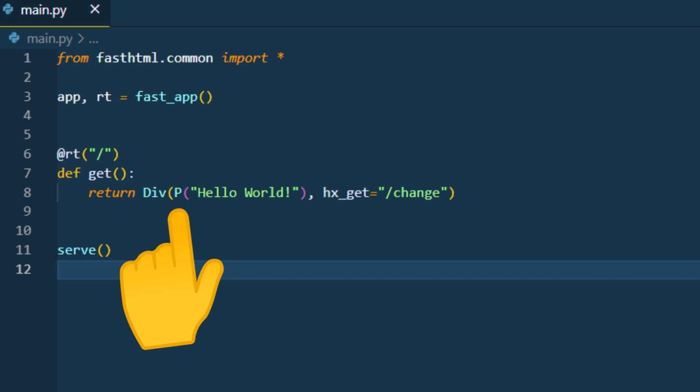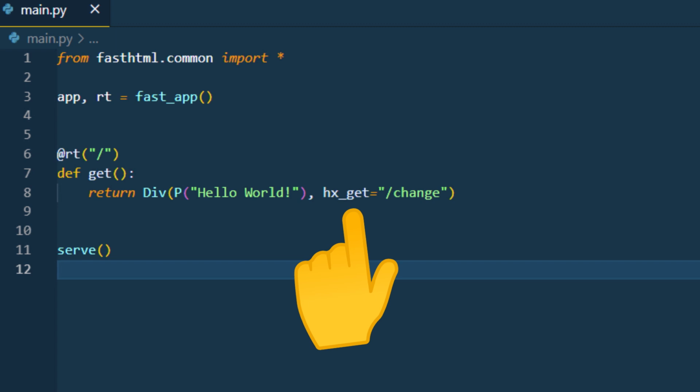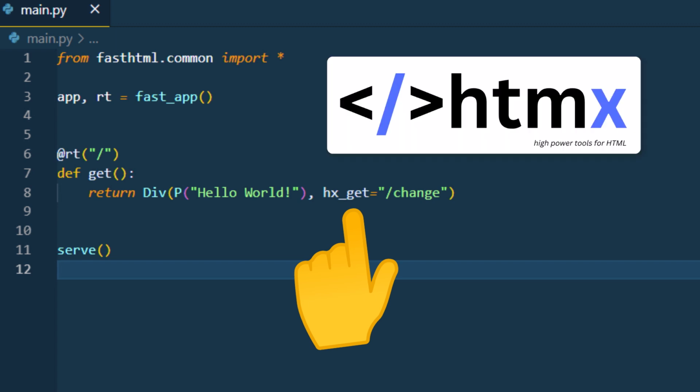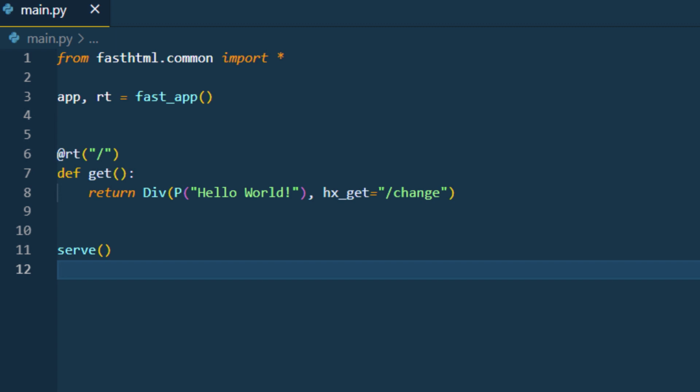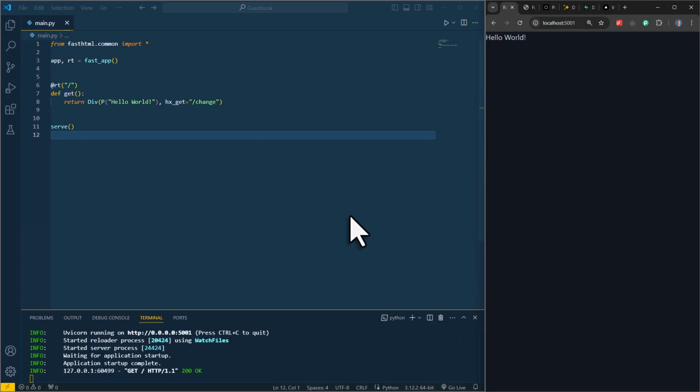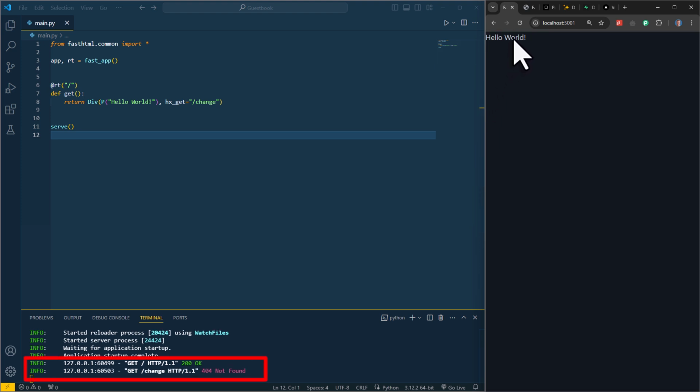Now, the interesting part is this hx-get attribute here. This is where HTMX comes into play. So as I just mentioned, HTMX extends the capabilities of HTML. So in this case, it allows us to click on the paragraph and trigger a GET request to another route called change. Currently, we haven't set up the change route yet, which is why when I click on Hello World, we will see a 404 error in our terminal.